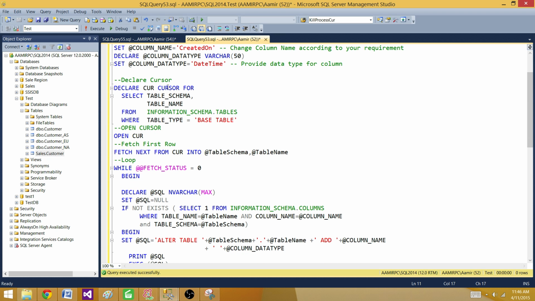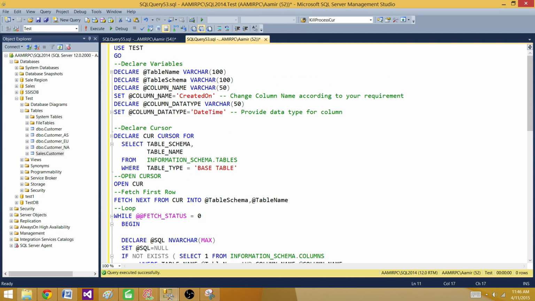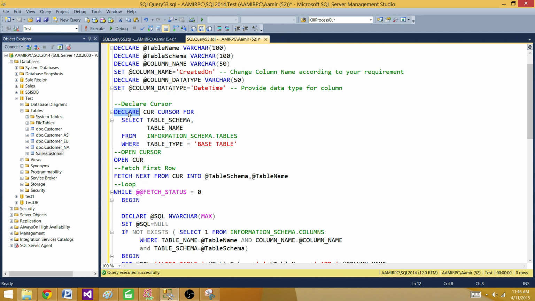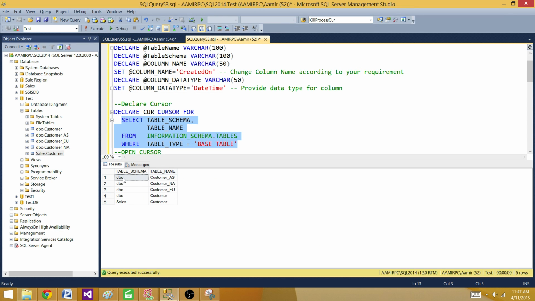Next part, we will be using these different variables in the cursor. Here I'm declaring a cursor with DECLARE cursor name CURSOR FOR, and then we have a select query that returns all the tables from the database, using INFORMATION_SCHEMA.TABLES, a view that Microsoft provides us. We can run this one, and it is going to return all the tables. I didn't check here if the column exists for these tables or not. That's fine, we can check in the next part.